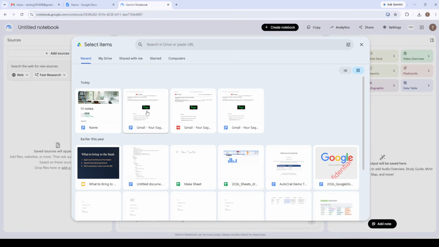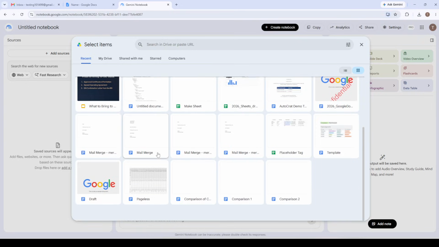Now find your Google Doc. On the left side of the picker, you can switch between My Drive, Shared with Me, and Recent Files. I'll stay in My Drive because I own the doc I'm adding. Since there are a lot of files, I'll use the search bar at the top and type Q3 Content Plan. The list filters instantly. There's the file. Click it once to select it.